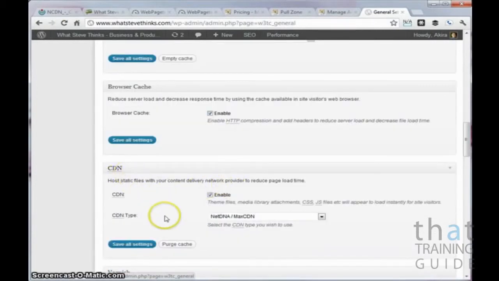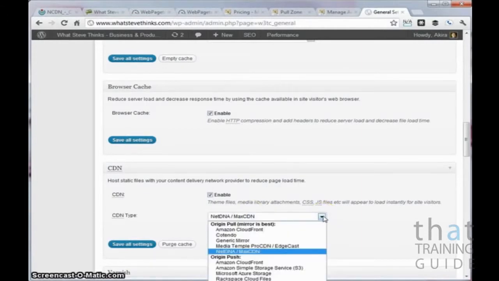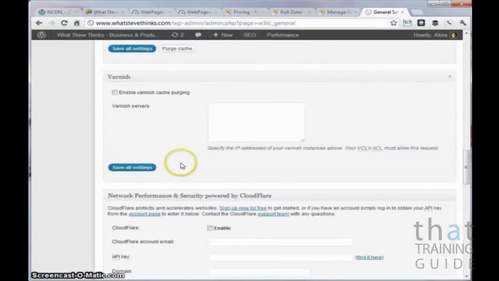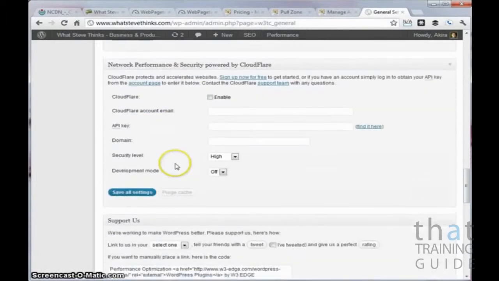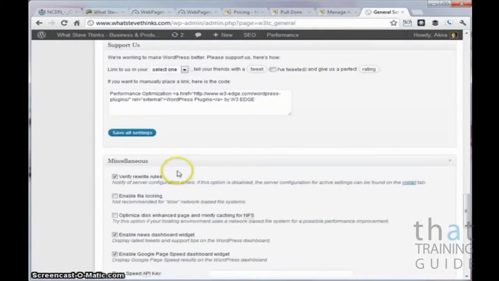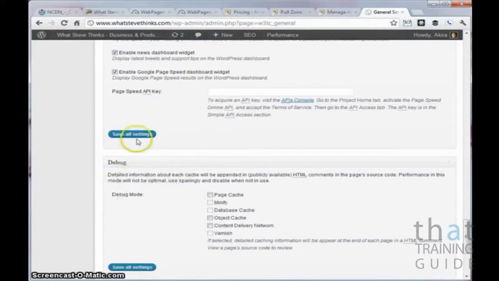Then down here under CDN, you would click on Enable, and if you install this for the first time, this won't be enabled. Since I had a previous installation, it's reverting back to my original settings, so you can see how this is already pre-populated for me. But from this drop-down list, I've selected MaxCDN or NetDNA/MaxCDN, and then the rest of these settings you can leave at their defaults. All right, once you've made those setting changes, you can click on Save All Settings.